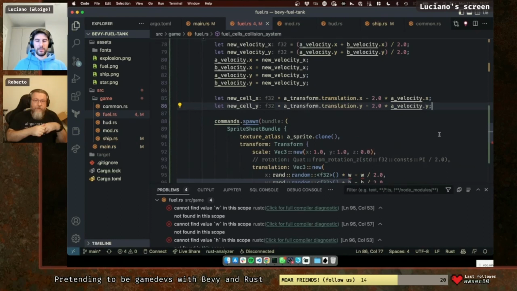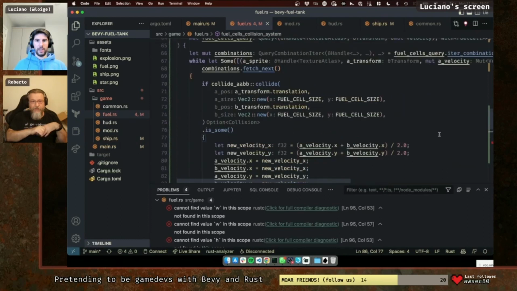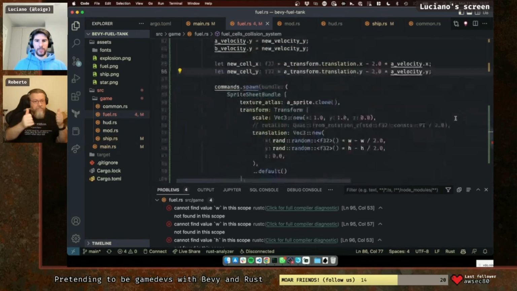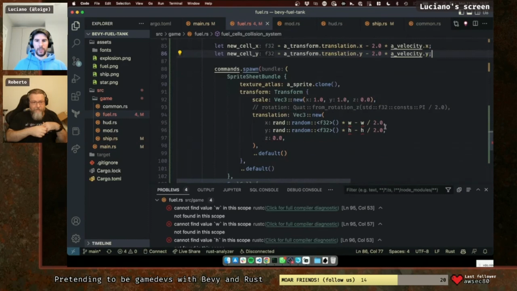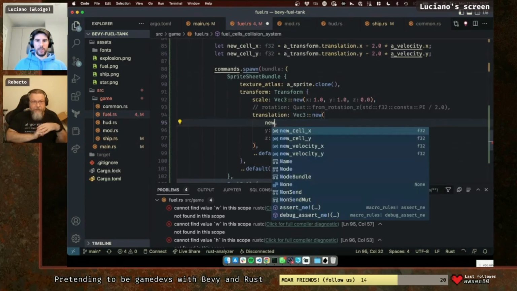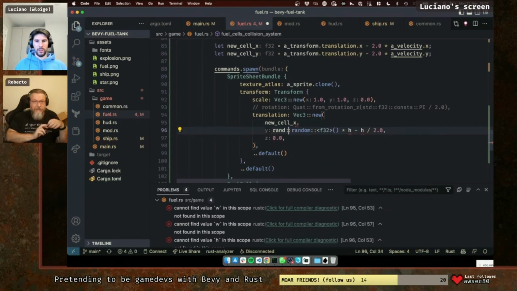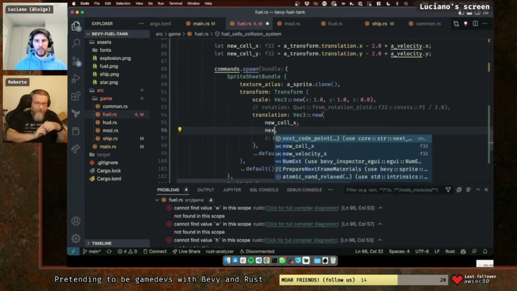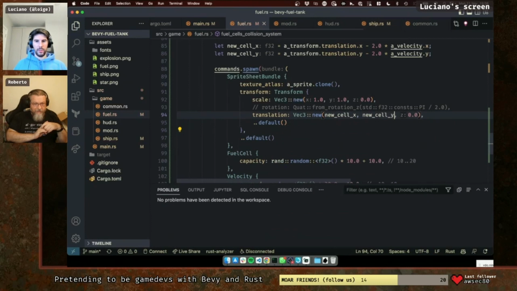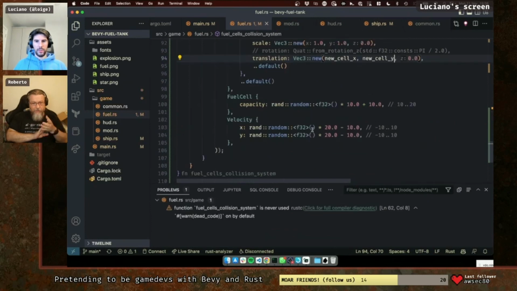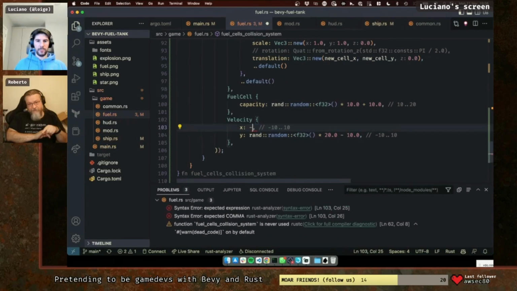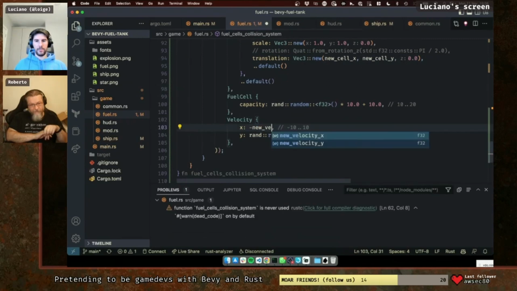Have we also checked that A and B are not the same fuel cell, or is that done by the function? It's done by this combination thing, because it says without repetition. Yeah, you're right, sorry, I forgot it. So the new position is that one and the other one, and the velocity is, I think, some lines below. Capacity is below, random, cool. And the x velocity is in line 103, minus new velocity x and minus new velocity y.